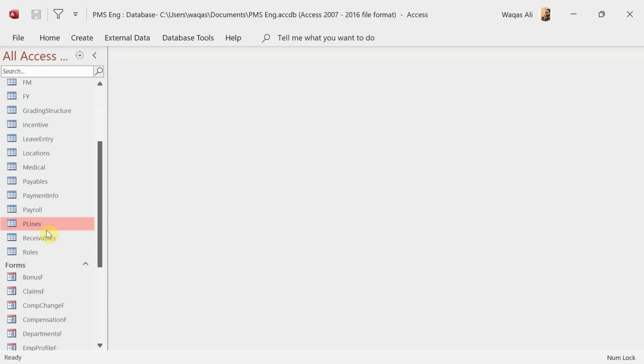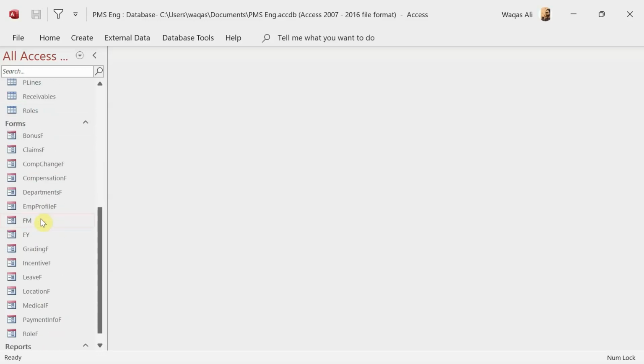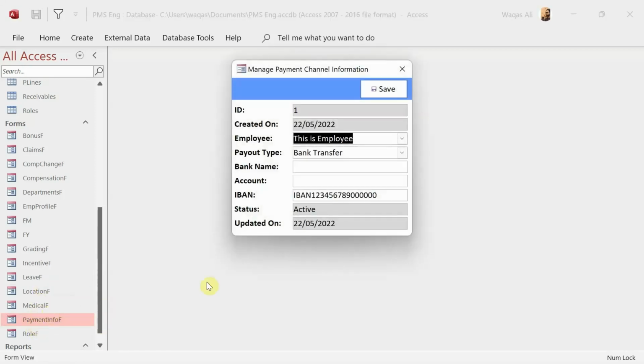As I said, I'm going to touch upon one of these two forms. We are going to create the payroll form in this video, but before we move ahead and create the payroll form, in the previous video we created the payment info form to record the payout information. For example, to capture whether we would pay the employee through cash or bank transfer, etc. So that information is captured.